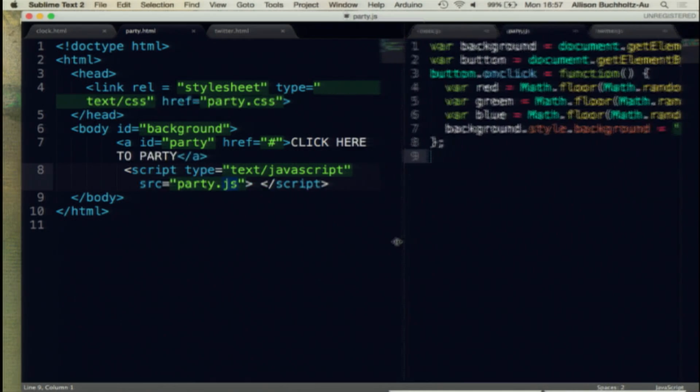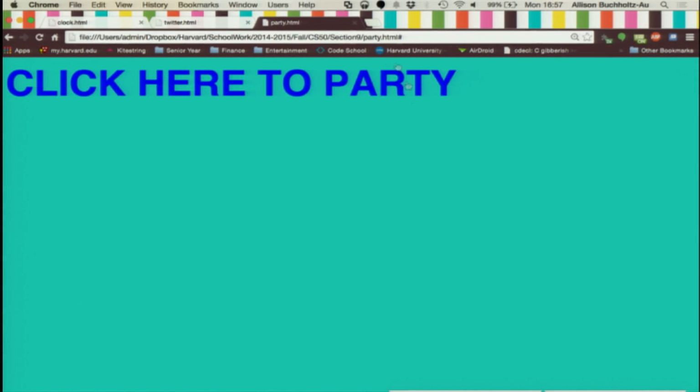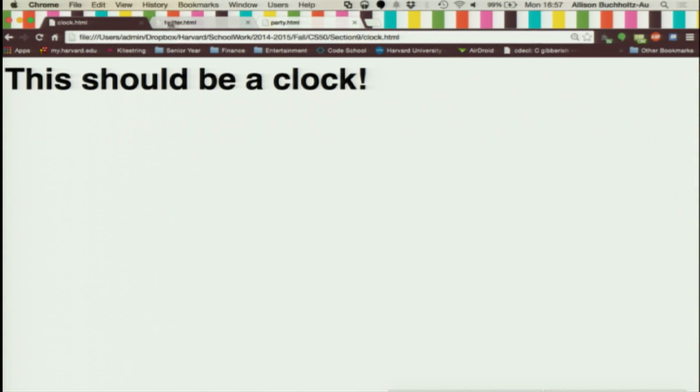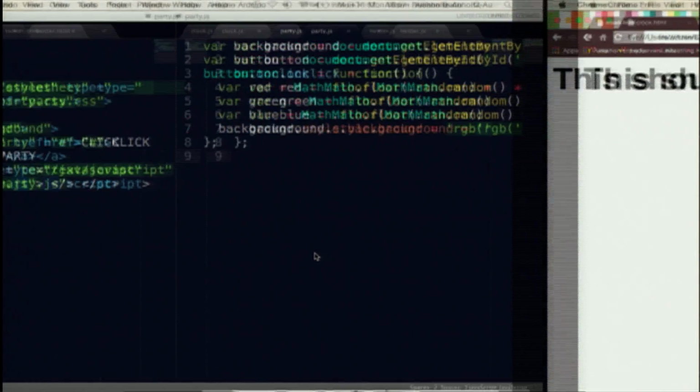Okay, so after that fiasco with party.js, we have two other options. We have Clock or Twitter. They're both interesting. Maybe not quite as fun as Party, which had a cool little strobing thing at the end. But do you guys have any preference? Clock? Okay, cool.